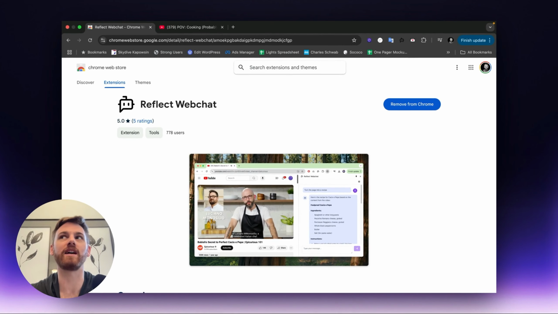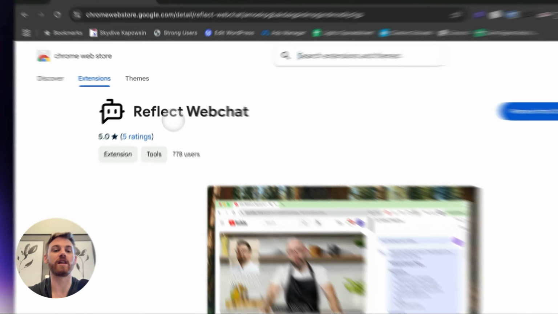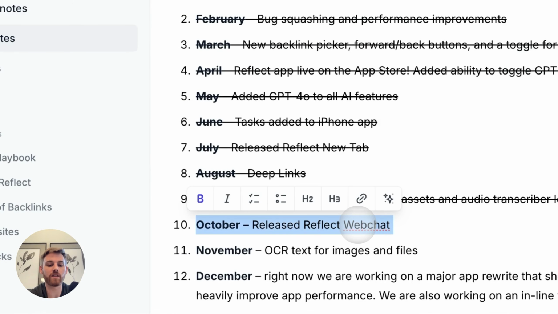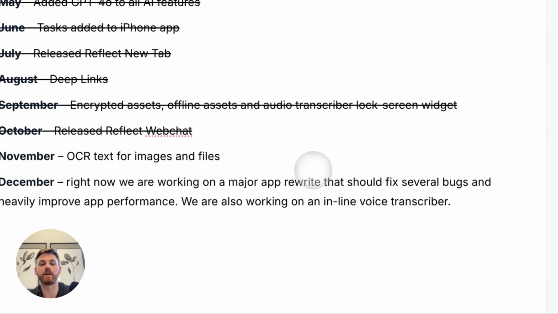And by the way, Alex, I think, fully built this one just in like a weekend or something. So it was just something he kind of did for fun on the side, but also released under the Reflect brand. Okay, November. So November was another big month for files and assets.